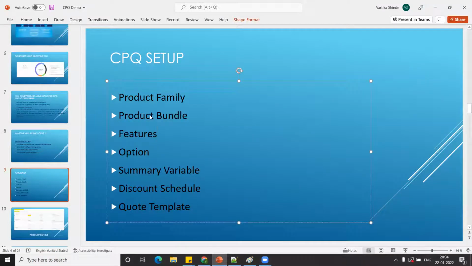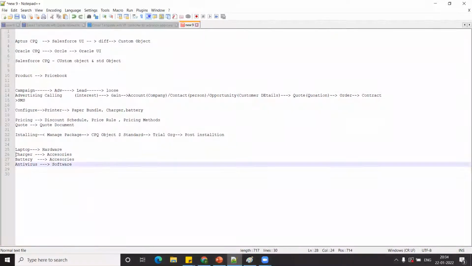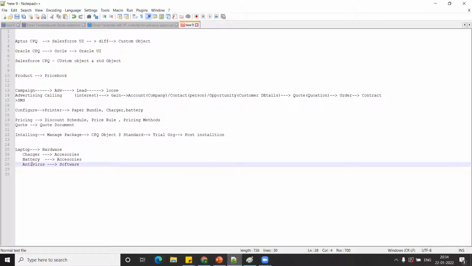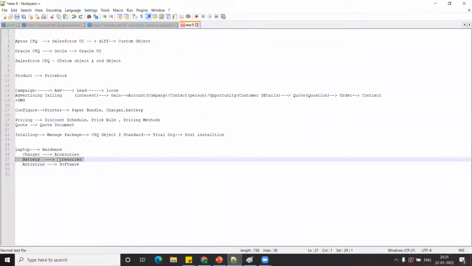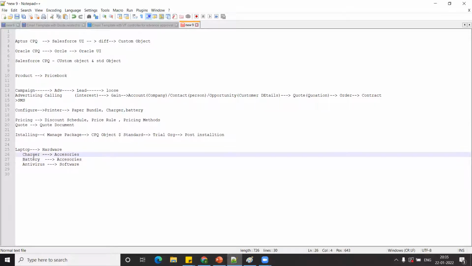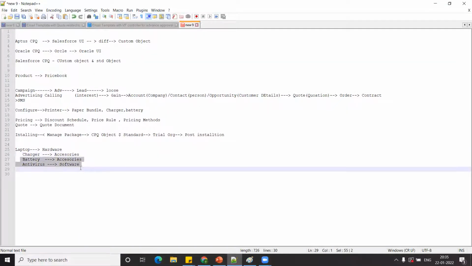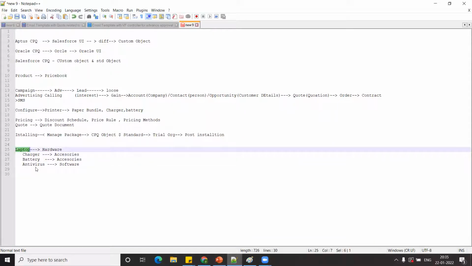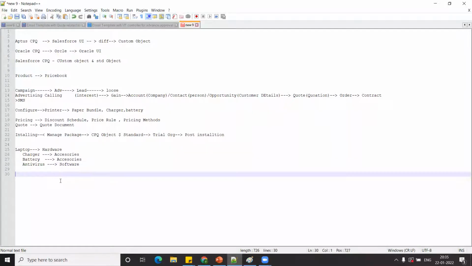Product bundle is something, firstly I will give you an example. If we have a laptop, and with the laptop we are selling a charger, battery, and antivirus. If any customer wants to buy a laptop with a charger but doesn't want a battery, this is a kind of dynamic bundle where he can select one but not the other two. He can buy just a laptop with a charger, or sometimes a laptop with antivirus only, and that can also be sold.